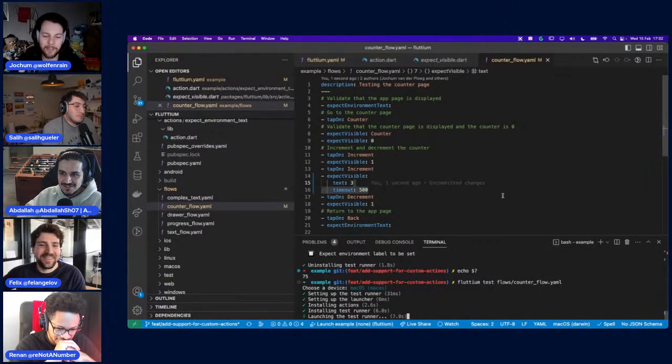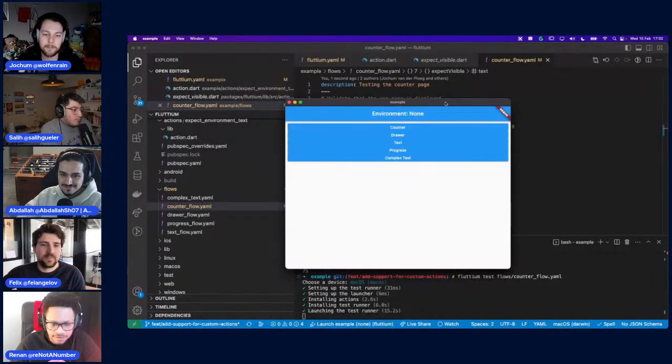So now it will start up the runner, and it should feel much faster because the timeout is set much lower. Whoa, that's fast.